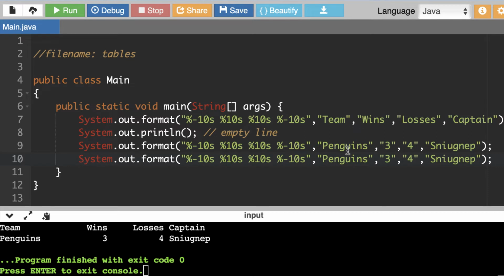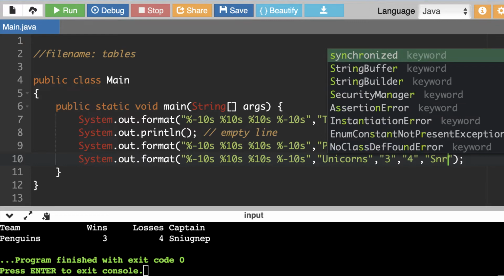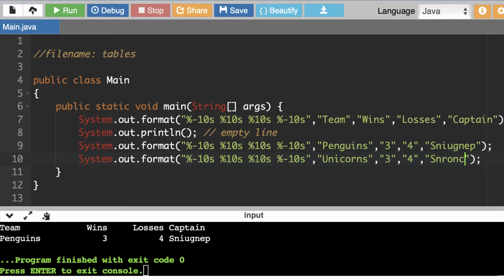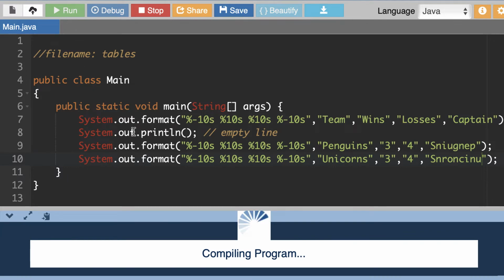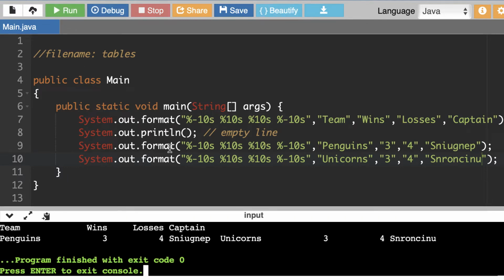Okay, so I'm not going to put a println just yet, just specifically because I want to show you something. The next team here is going to be unicorns. And then what I'm going to do is put the captain's names. There we go. I think that's unicorns backwards. So if I run this, again, we're going to get that issue because I didn't put the empty line, that it's going to kind of go over like this.